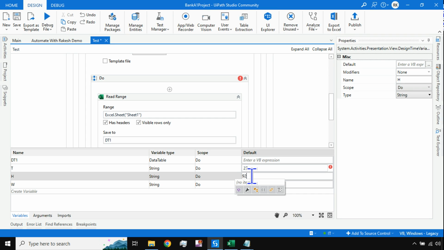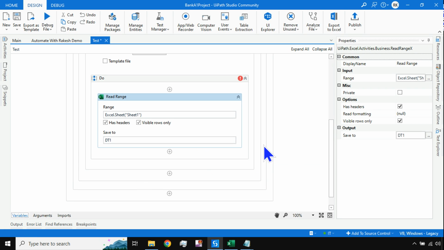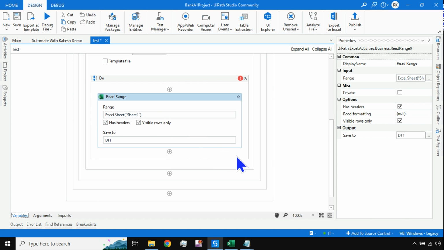humidity, some values I'm entering, and wind, some hard coded values. Later we can customize that to make it dynamic. So let's say wind 10 kilometers per hour. These are the three different values I have created just to show how dynamically you can enter the values. That is done.